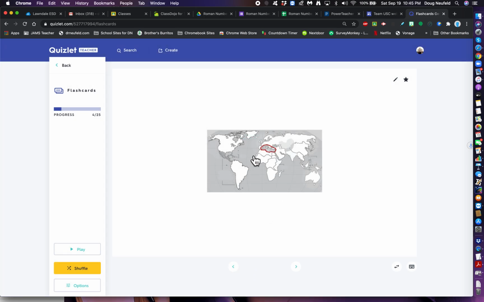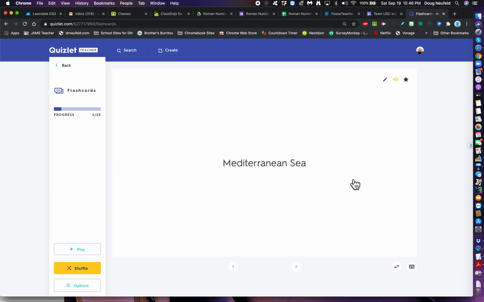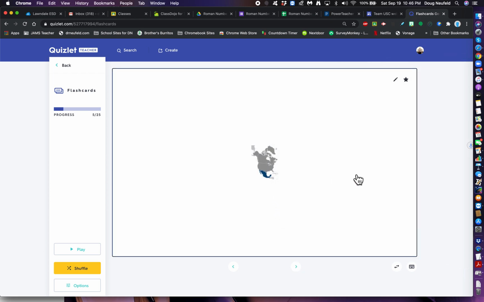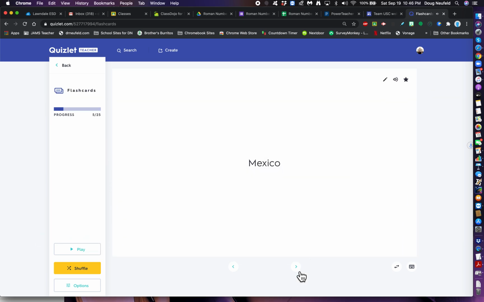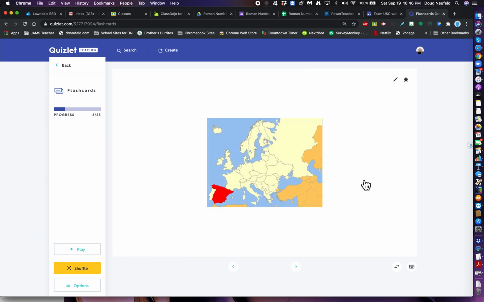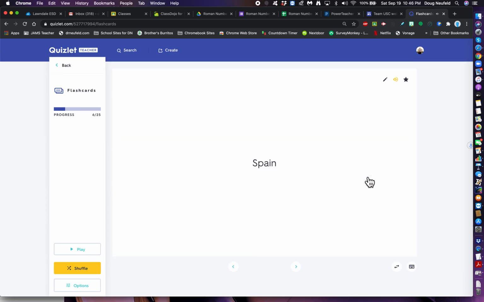So you decide what this is, and again, it's teaching you. Click anywhere on the screen, and it flips the card, and it tells you what it is. It even says it out loud. Then go down here to the buttons, to the arrows. Next one, what is this? You don't know. Click on this. Mexico. And the flashcard goes back and forth. What is this one in red? Spain. There's 25. It's gone over 6 here. Hopefully you finish one.